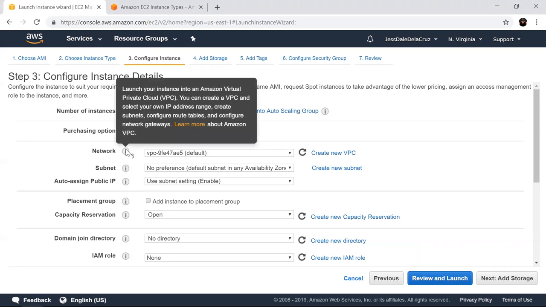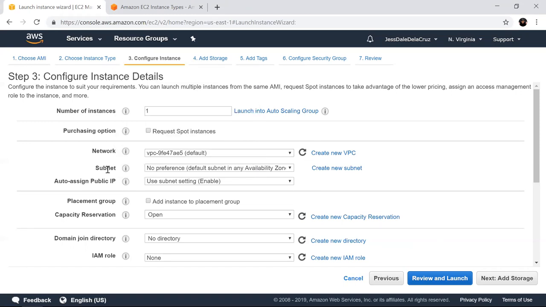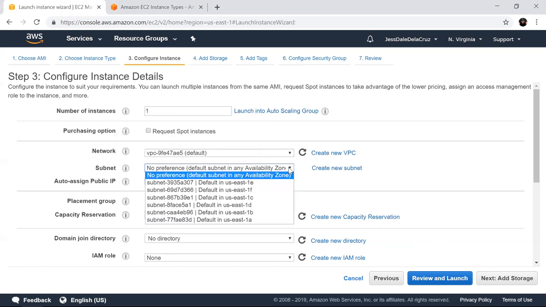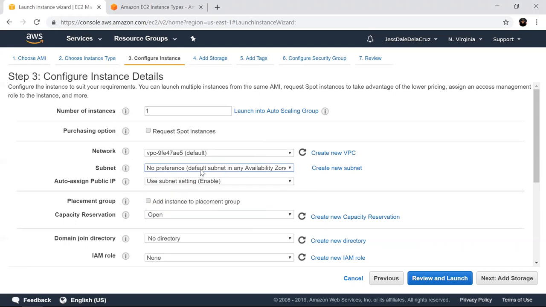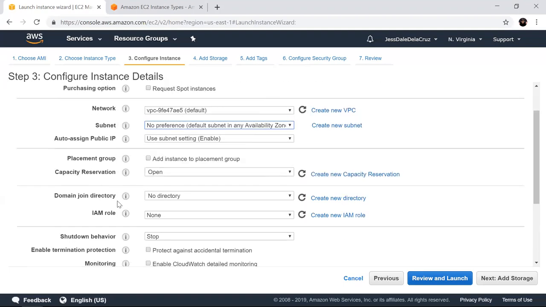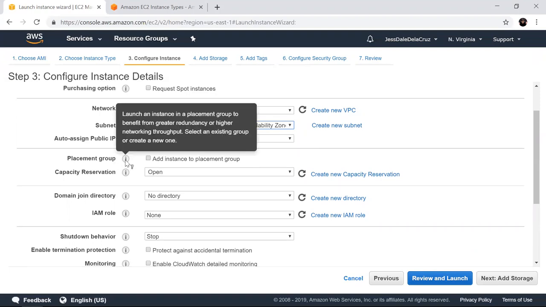Next, by default, it will set all the properties, the IP range, subnets, configuration, route tables, and network gateways configuration. Next, I choose the subnet here by default. No preference by default. Auto-assign public IP as is, and the placement group I just leave. Placement group is to benefit from greater redundancy or higher network throughput. For this one, I just use default.